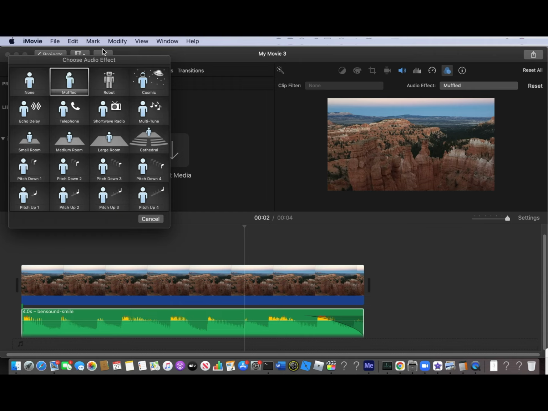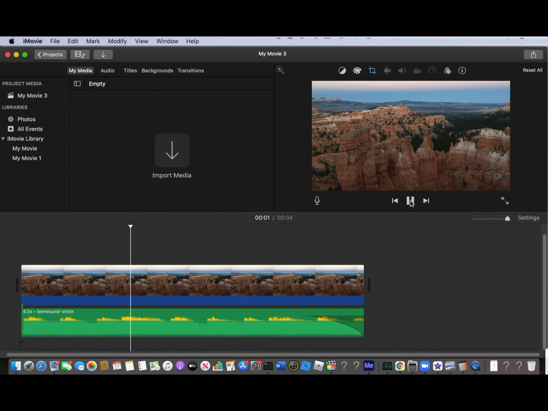A robot is pretty straightforward. It adds a screechy, robot-like, deep tone to the audio. I'm actually not sure when you would want to use the robot effect, but I'll just show you how it sounds.